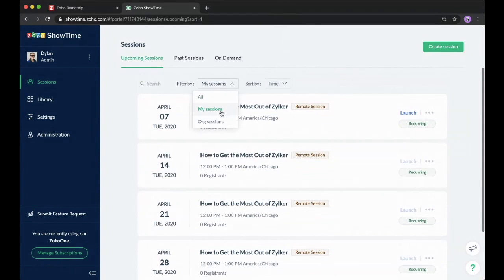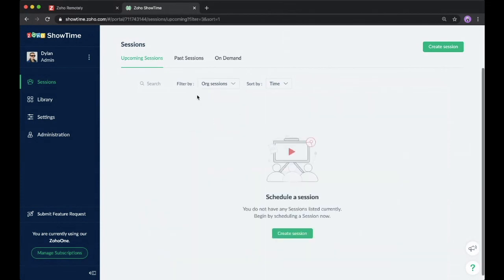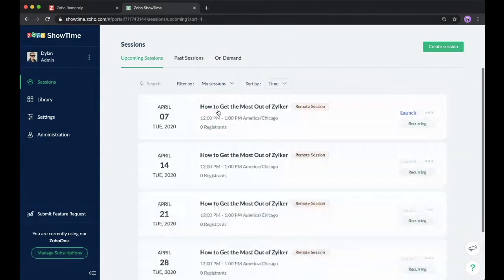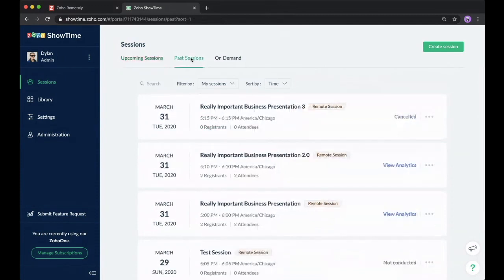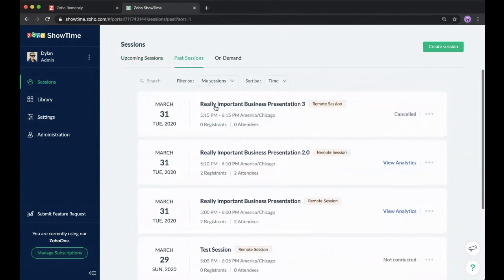In case you're working at a company where there's tons of people doing sessions, it can get kind of messy, so that's useful. You can see everyone's sessions, or I could switch it to org sessions, and basically if there was another person on this account, I could just see all of everyone else's sessions, not mine. So this is just sorted chronologically. I can also see past sessions here, so the ones that have happened.